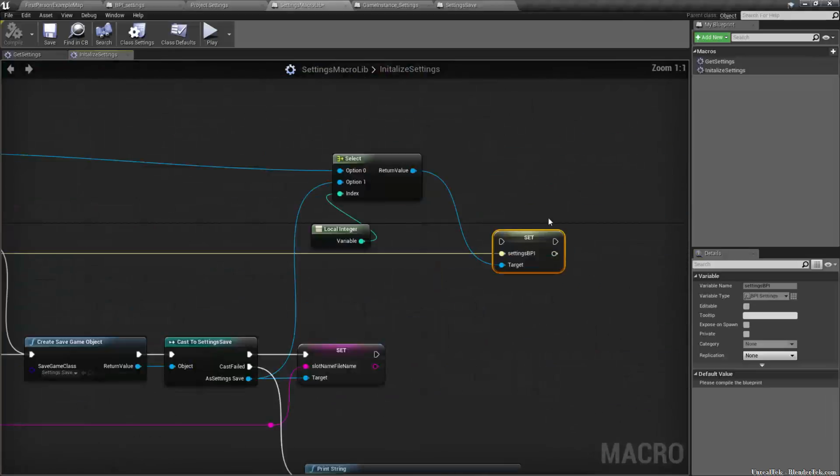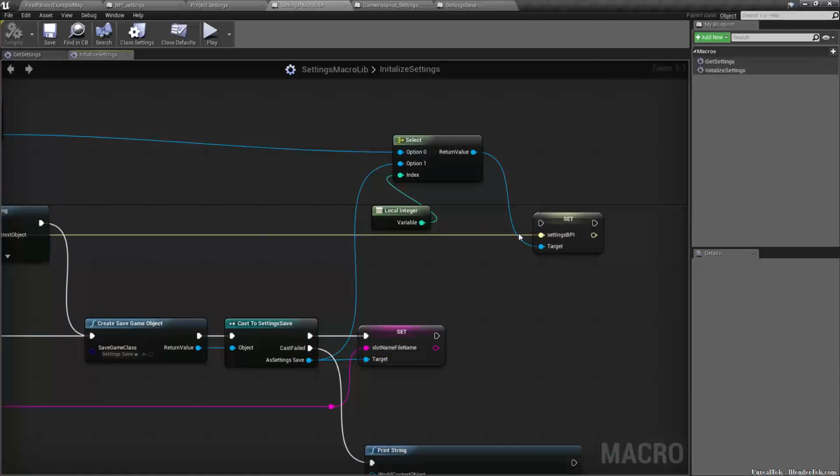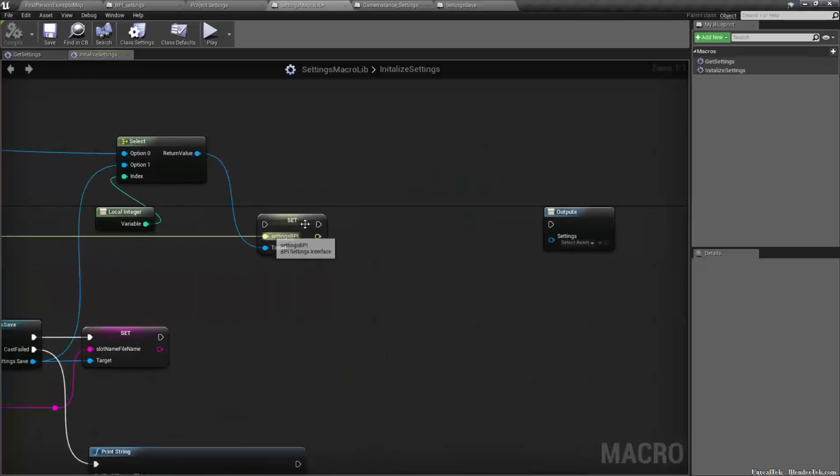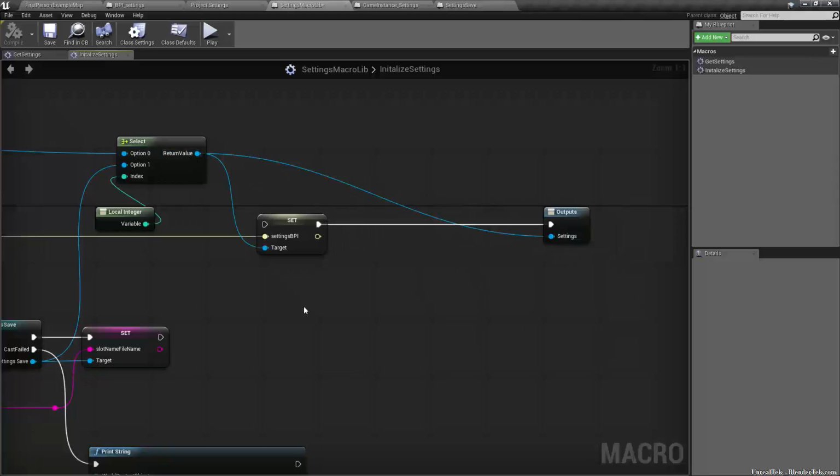You won't really ever see this. I sometimes use macros to hide stuff. And this is just a library, so we won't ever really see it. And so once we set that, finally it goes to the output, and the settings that we output is the return value.